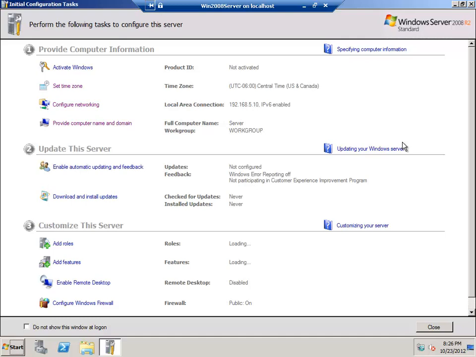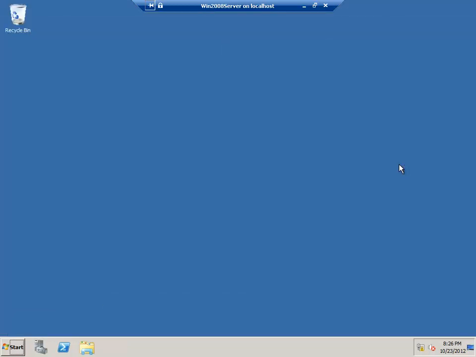So we still have this initial configuration tasks popping up, but we don't actually need to do any more of these tasks. As long as we've done those first three, setting the time zone, configuring the networking, and setting up the computer name, for our purposes, we're good. So I'm going to check this off so it doesn't pop up again and close the window.